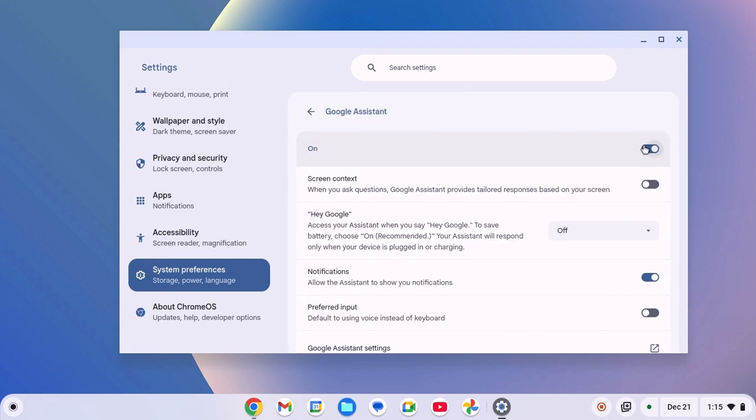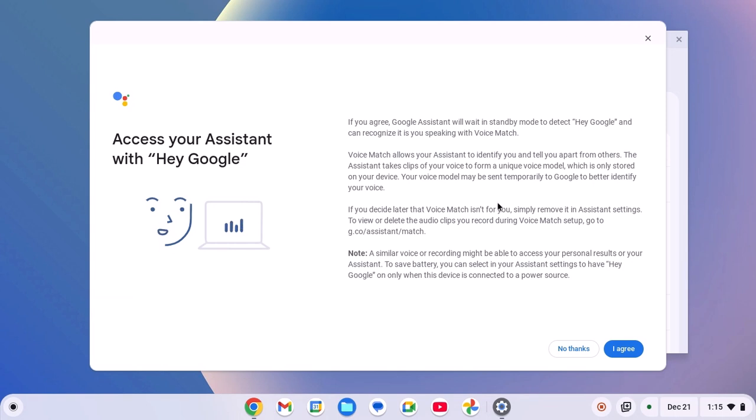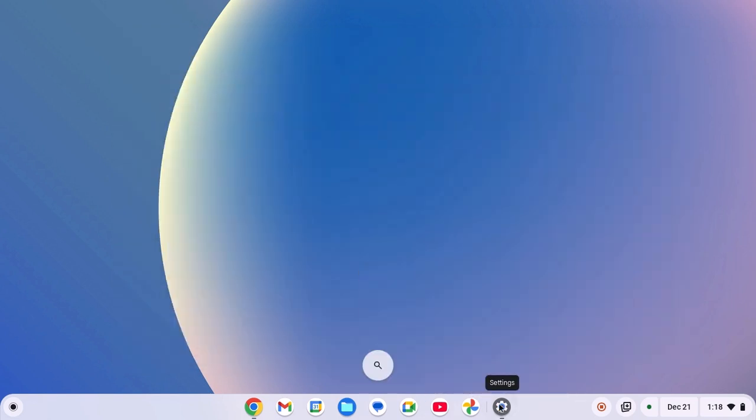Now if you want to use Google Assistant with your voice command by saying Hey Google or OK Google, then simply from the Hey Google drop-down menu, select on. After that, simply agree the Google Assistant terms and condition by clicking on I agree button and you are ready to use it. Also, you can open Google Assistant by simply pressing Search and A key.